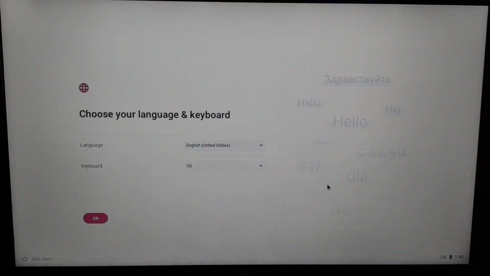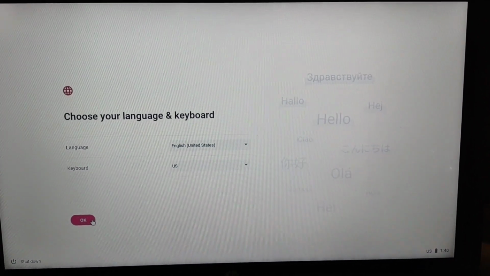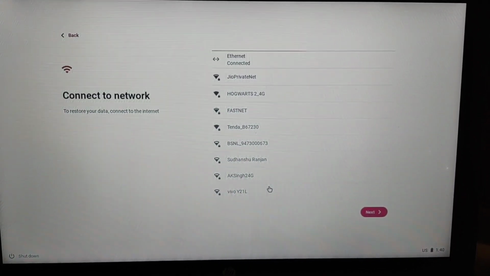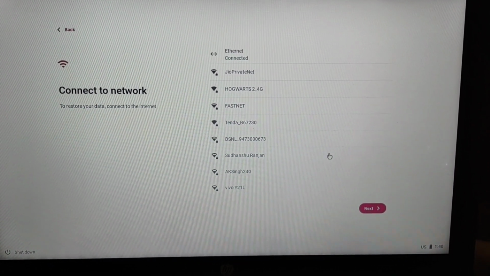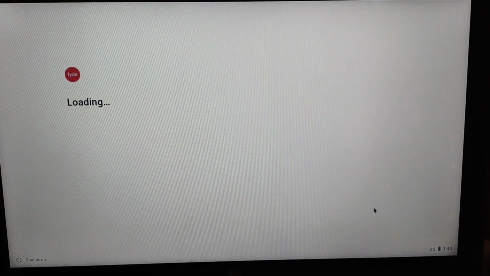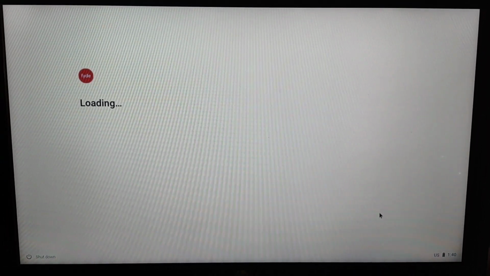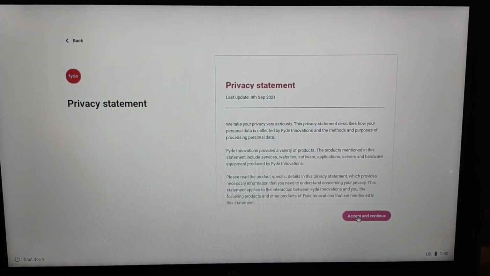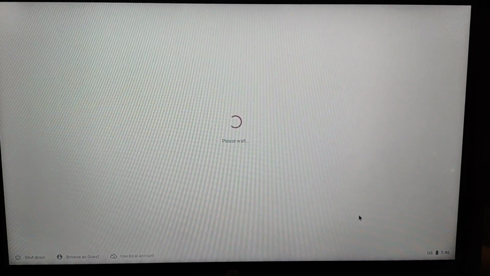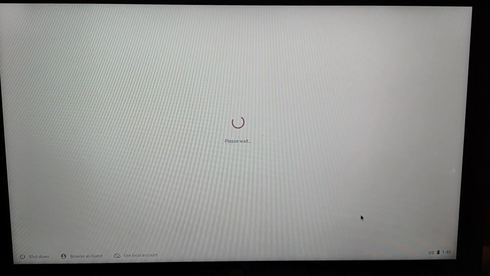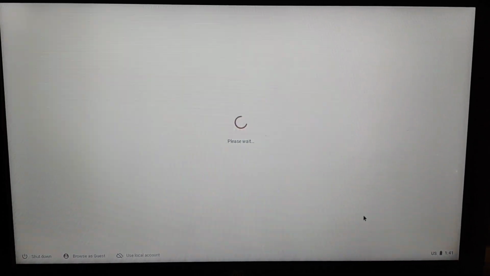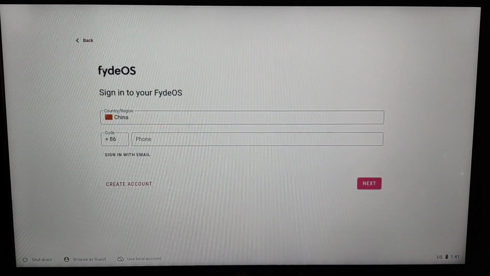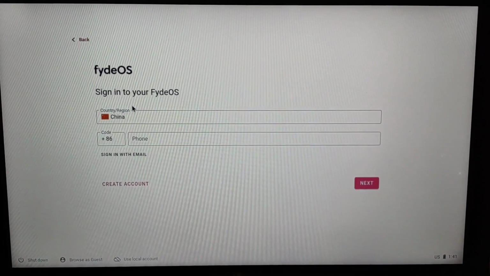So you have this loading screen, you have the setup, so the normal setup procedure. Also make sure you connect to Wi-Fi. Mine is Ethernet, so it's wired. I've already connected it. This is not the final installation, so you have to go through it twice. So after you accept this, it will ask you to create an account for Fyde OS. So you can do that if you want.